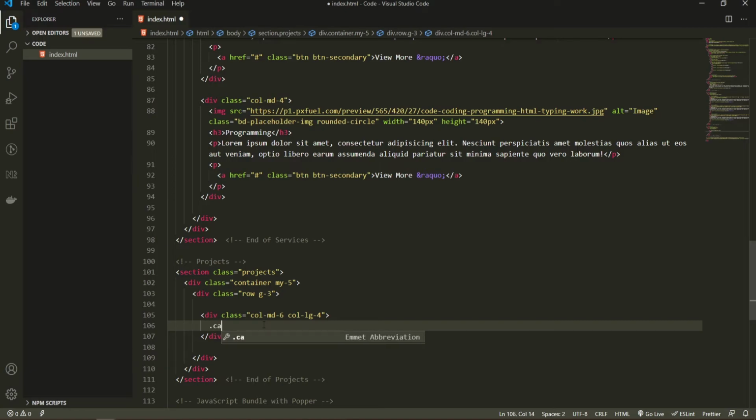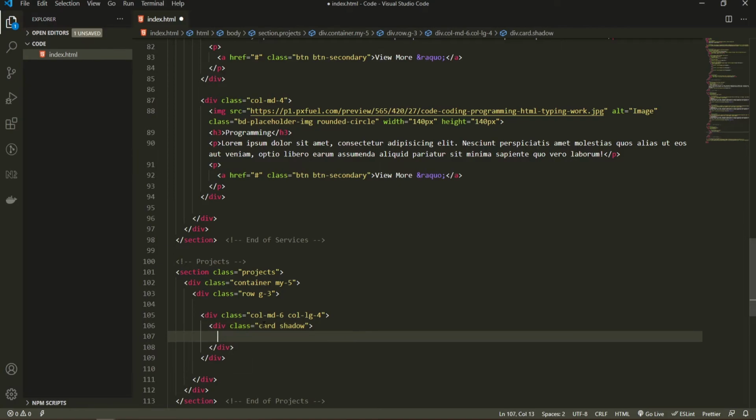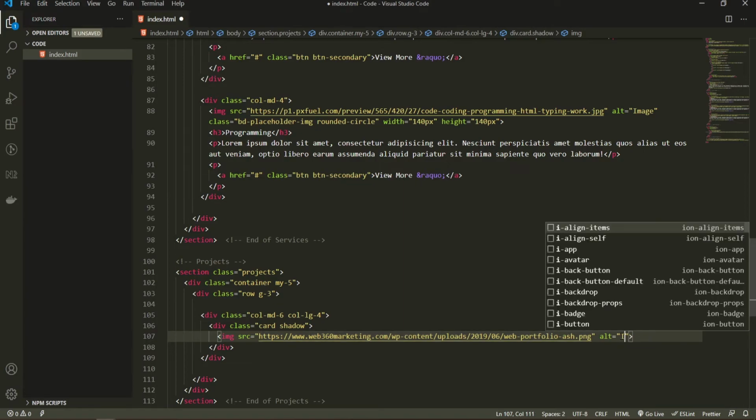So now what I wish to have inside, well, I should have a card to create my figure. So card, and I will add a shadow class to my card. This shadow will add a shadow around the card, so it looks like it is not on our landing page, it's floating over it. So for the card, let's add the image. Let me copy the URL of the image. Alt name again could be just image.